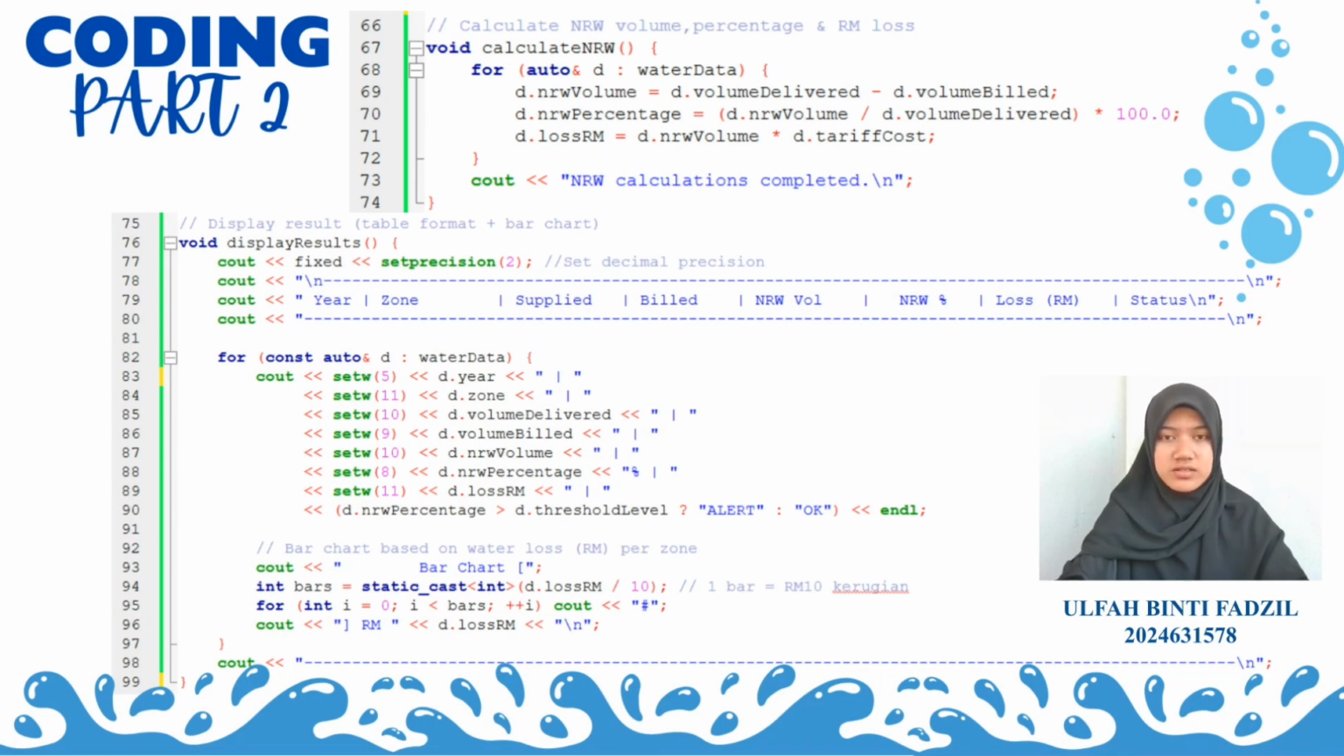The second function is calculate NRW. There is a for loop, and there are three formulas that will be used here. The first formula is NRW volume equal to volume delivered subtracted from volume billed.